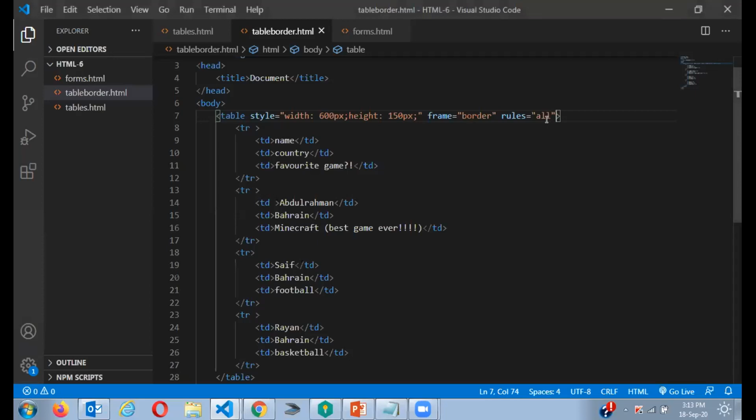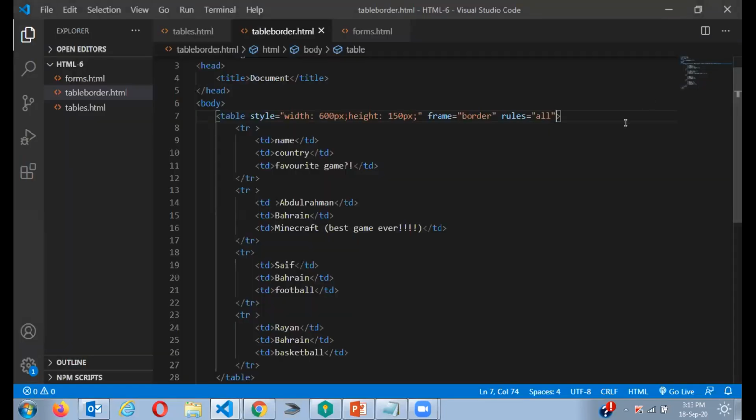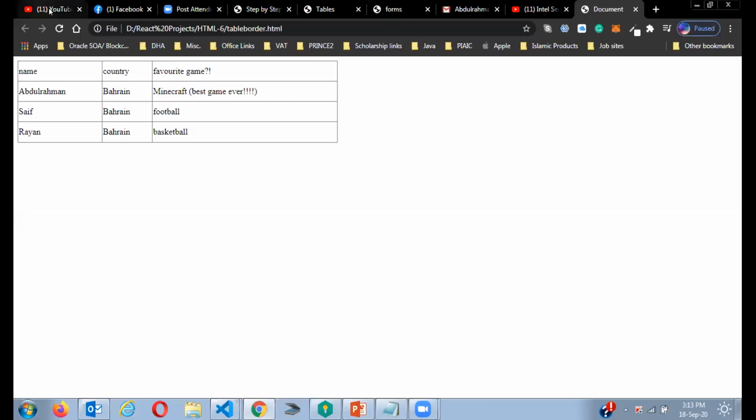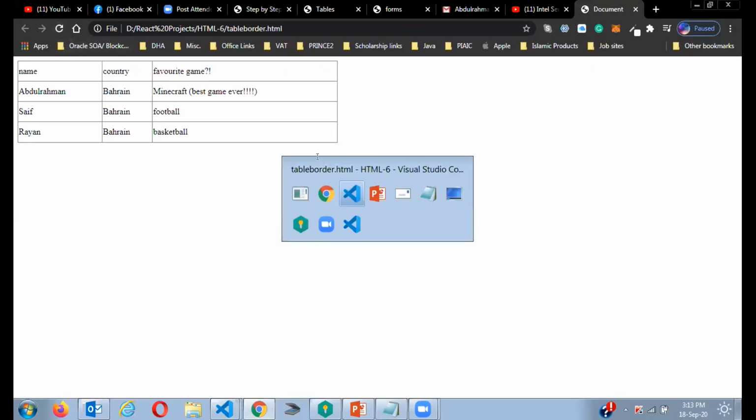This is for frame, and then rules is like this one. This line's here, this one, and this one. So I just said all. If I don't say it all, then this is gonna happen. Either you want it or not. It's your wish. I'll keep it just to make you guys understand. This, and yeah, we're gonna keep this.